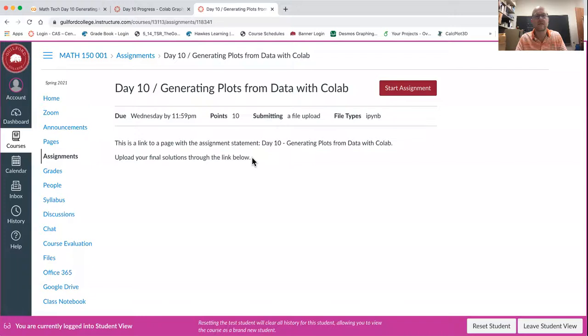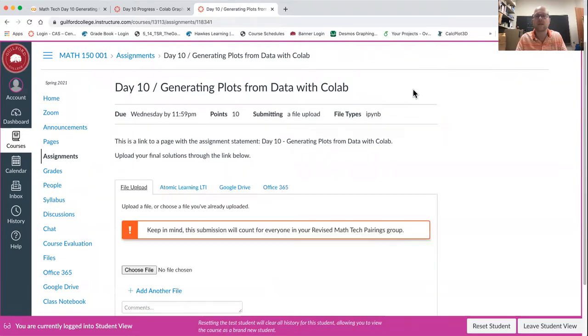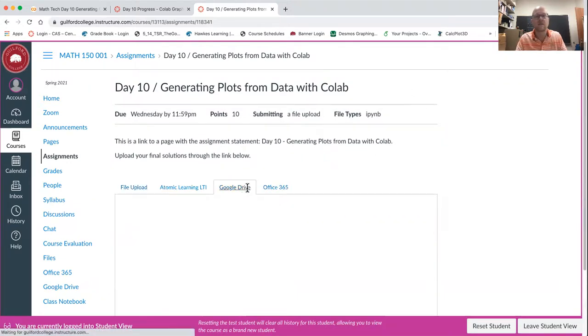So, all right, when you get done with all of that, I need you to make sure that you do 2 things here. I'm just sharing screen to remind you about this. All right, so here you need to go to the day 10 generating plots of the data from Colab, hit your start assignment, go to your Google Drive. Remember, you will have named this appropriately, okay? And you'll find where stuff is there, and you'll upload it.